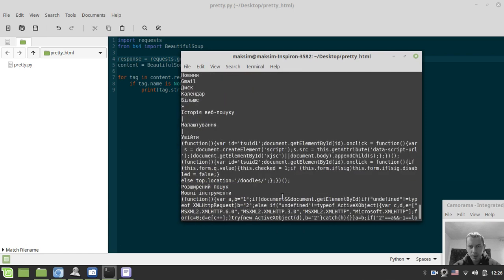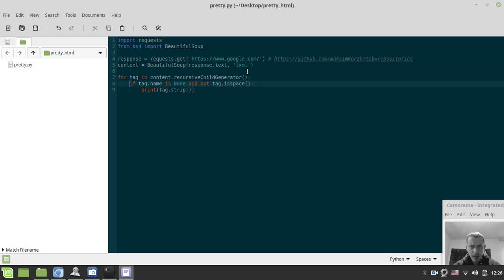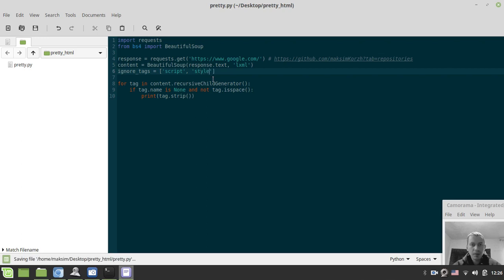We want to get rid of those, so let's specify a variable to store the tags we're supposed to ignore. Let's call it ignore tags, and we just list the tags we're supposed to ignore. This will be the script tag and the style tag. And if one day you find some more tags that you don't want to see in the output, you can just add that tag into this list.